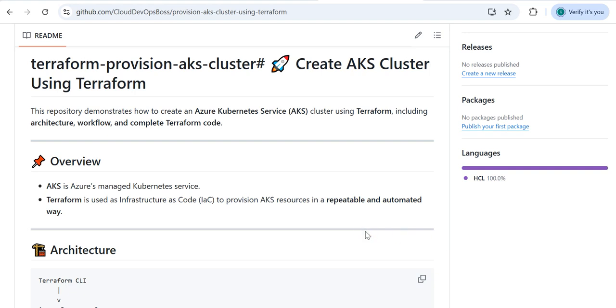Welcome to CloudOps Boss. Today I will explain Terraform provisioning of an AKS cluster using Terraform, including the architecture, workflow, and complete Terraform code.